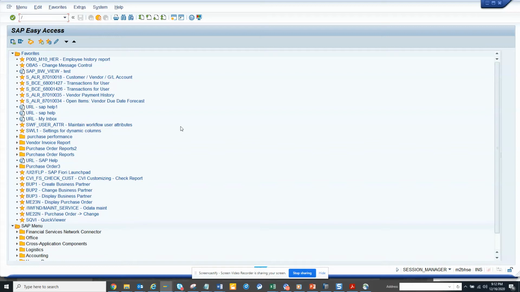Hi friends, now we are going to talk about how we can export something from an ABAP query into an Excel writer and also create a pivot table. How we can do that.